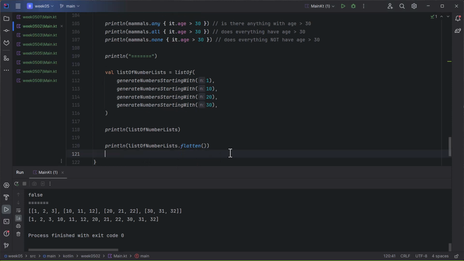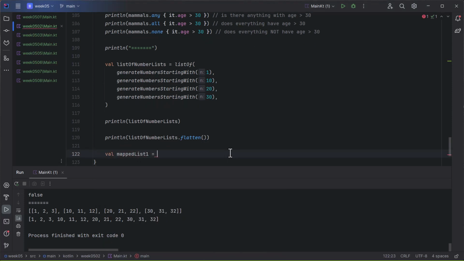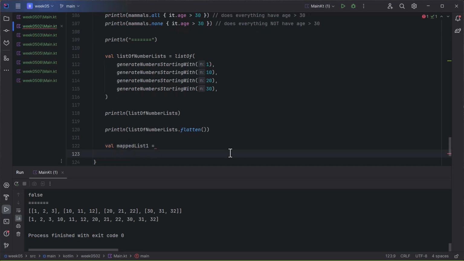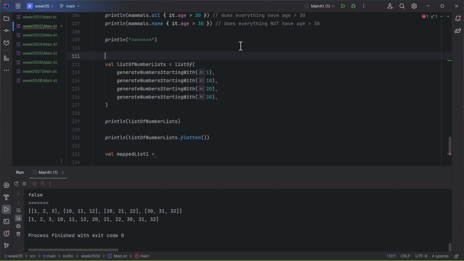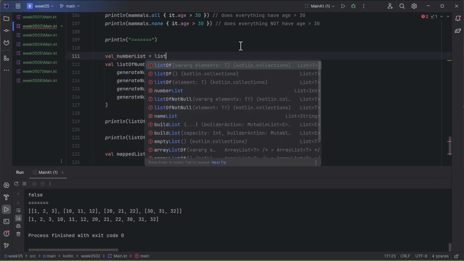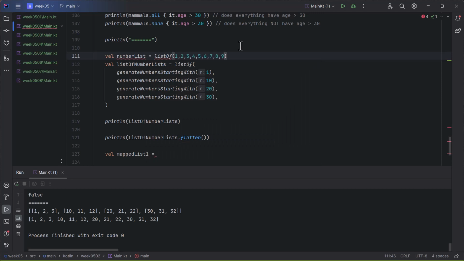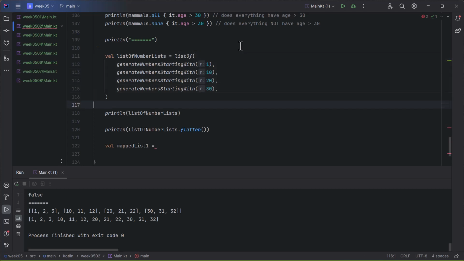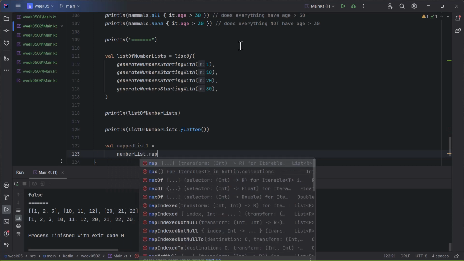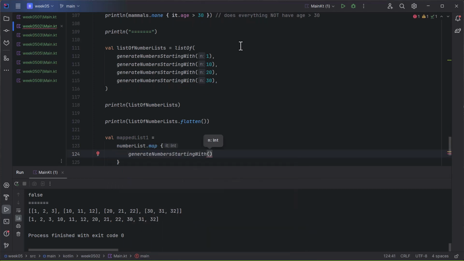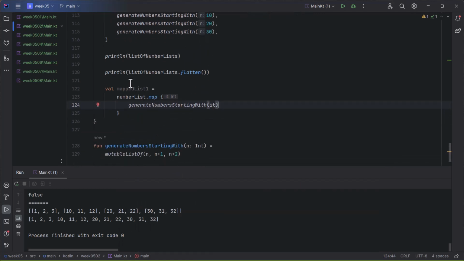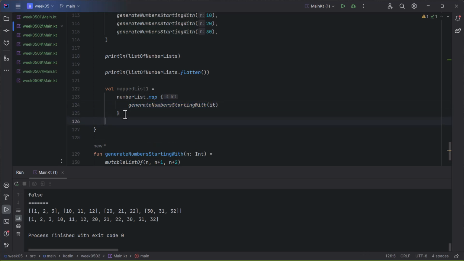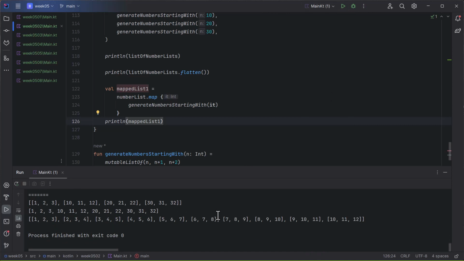Now, another thing we can do here. Let's say that we have our list of numbers here. Oh, I see what I did. We have number list equals list of 1 through 9. Oh, I already got that. So number list.map, and I'm going to generate numbers starting with it. This mapped list is going to take that 1, 2, 3, 4, 5, 6, 7, 8, 9, 10, and for each of those, generate a number list. So it'll be 1, 2, 3, 2, 3, 4, 3, 4, 5, and so on. Now we're going to have a bigger list based on that. So if I do a println of mapped list 1, we should see a list of 10 lists. And this is exactly what we expected it to be.